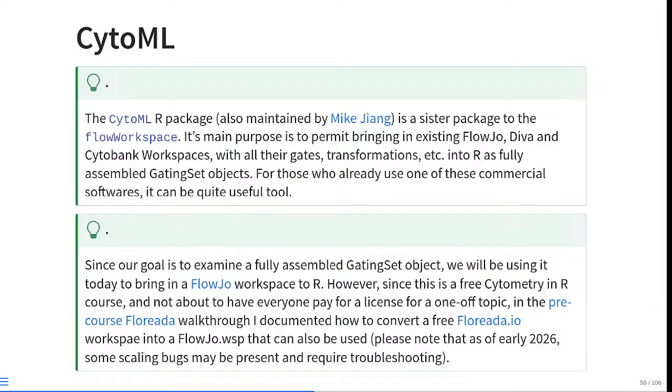Although as I was testing it this week, I noticed there is a scaling bug that I wasn't quite able to fix, which might require a little bit of troubleshooting on your end, although your gates are still being created and still present.